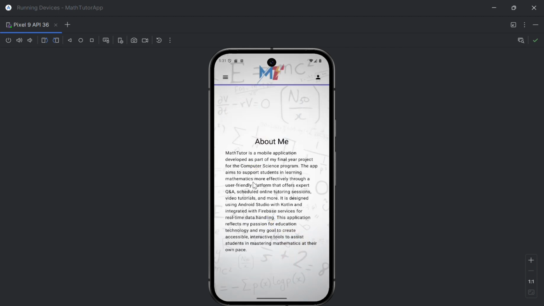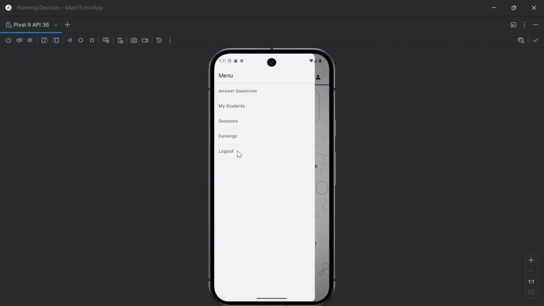So this is about me. MathTutor is a mobile application developed as part of my final year project for the computer science program. This is about me, and this is about the application. Then we can log out.